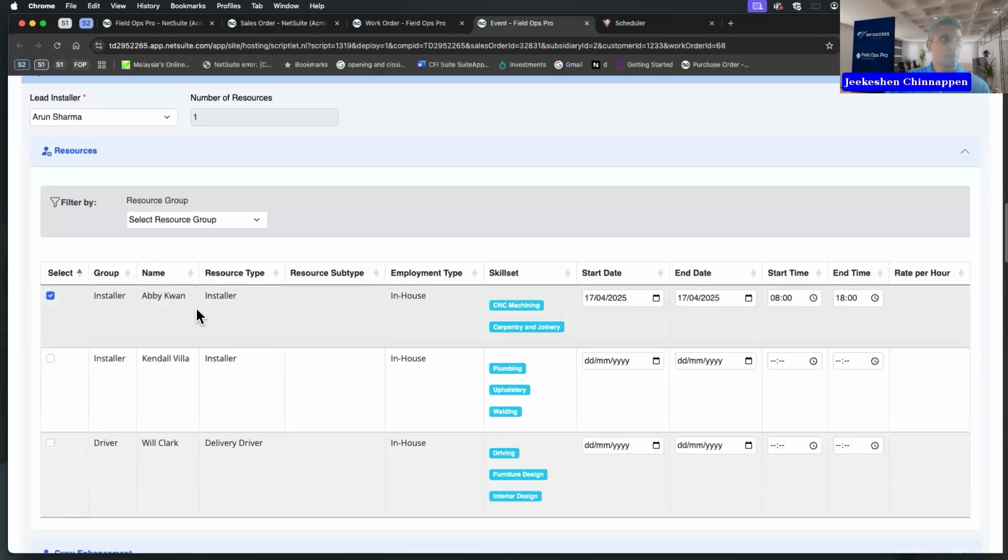And all this is configurable. So you can have it in your set of preferences to decide whether you want to allow taking resources away from a tentative event or not. And you will realize a resource has a start date and end date, but also a start time and end time, which means you can have resources working on multiple events on the same day.